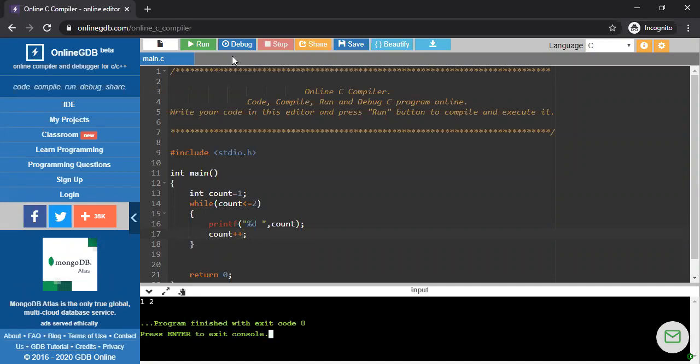Is there any question about this while loop? Do you have any question about the while loop? No. Okay. So let's move on to the next part, which is the do while loop.